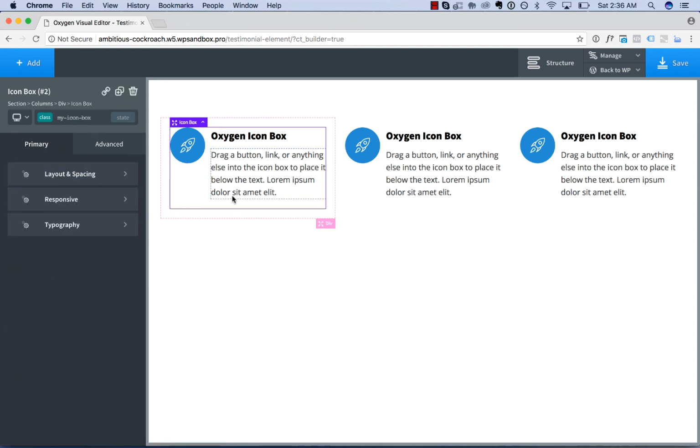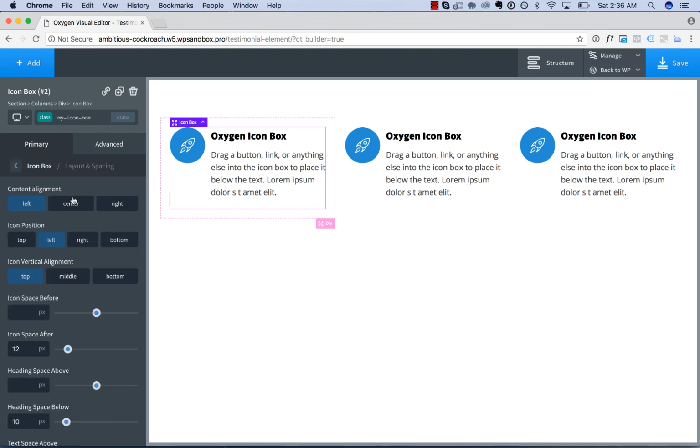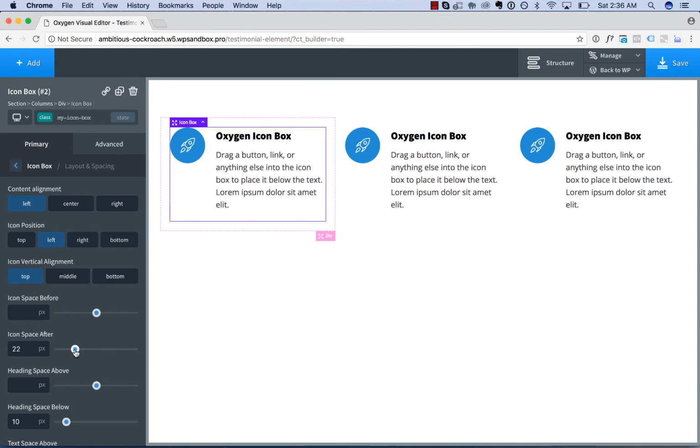And then let's go back to the icon box. And let's change the layout here. Let's do a little more space after the icon. Okay, that looks pretty good.